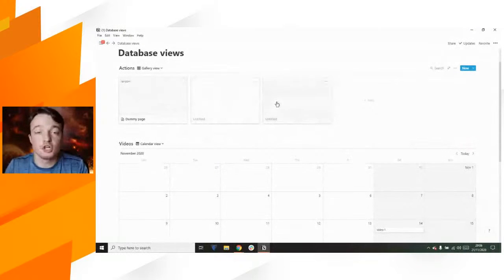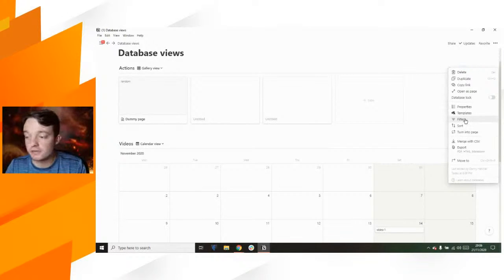It functions very, very similar, except you don't have categories. So it's not using the select, the person, or the multi-select to categorize this. This is just being ordered by the name of the property, which is dummy page, untitled, untitled. You could then sort those in different ways, filter them in different ways.